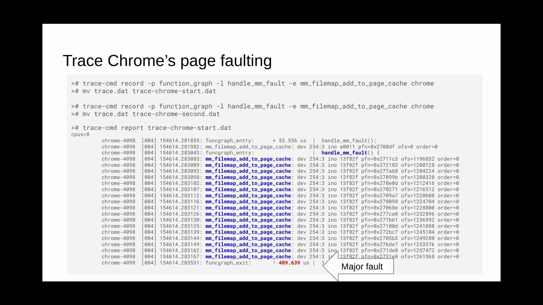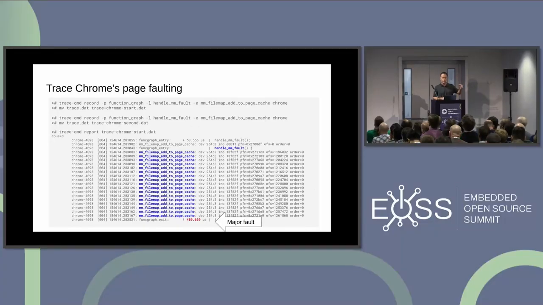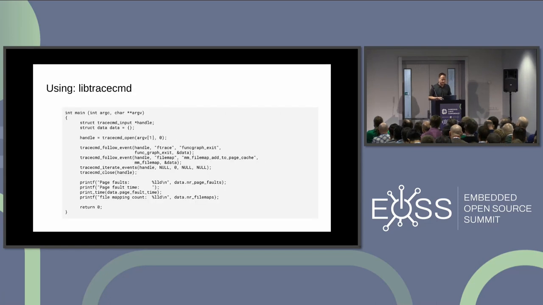You'll notice down here, it triggered all the loading of, so something faulted and had to read a lot of disk space. Those are a lot of pages that are being pulled in. And that's a major fault. And if you look at that, that took 489 microseconds. Actually, it rounds up to 490.